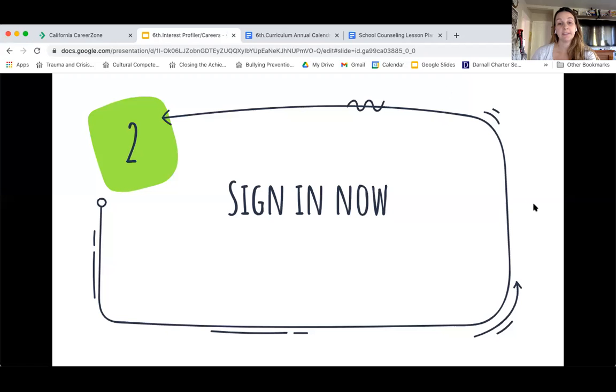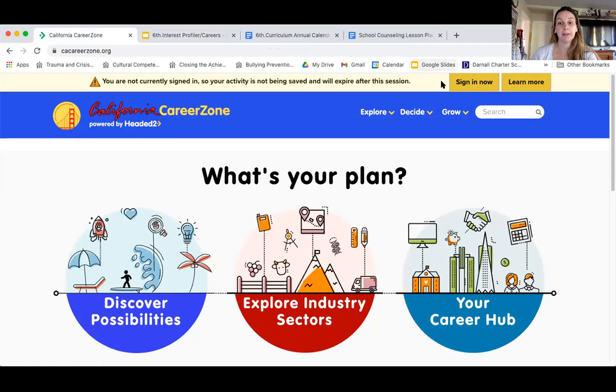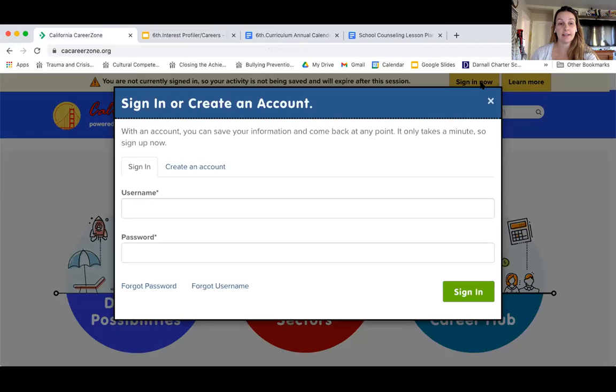Step 2, click Sign In Now. It's in the top right. You see this box, the top right of the screen, this little orangish box. So you're going to click Sign In Now.